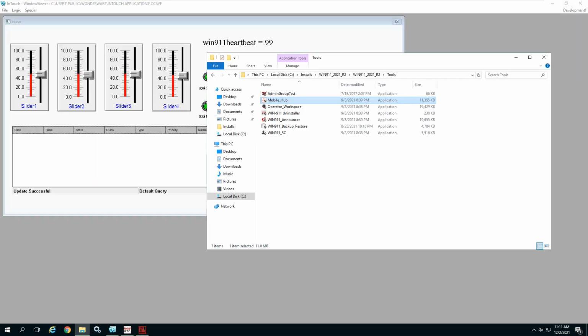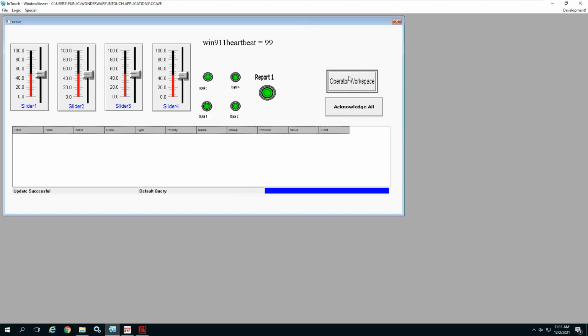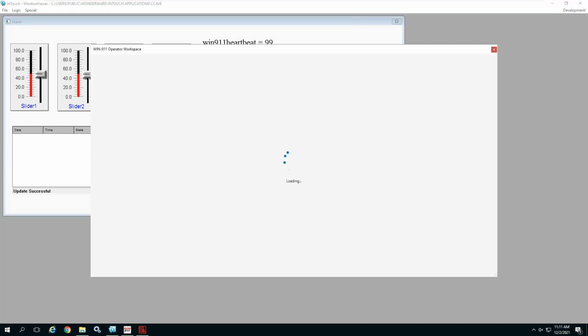So if we go back to our HMI, there is a way to embed a button to open the Operator Workspace. And Operator Workspace is just a place where you can quickly change either the callout list or the schedules or something like that. It doesn't give them access to the full-blown workspace to where they can change everything. This will just let them change the callout list. So let's go ahead and launch that.